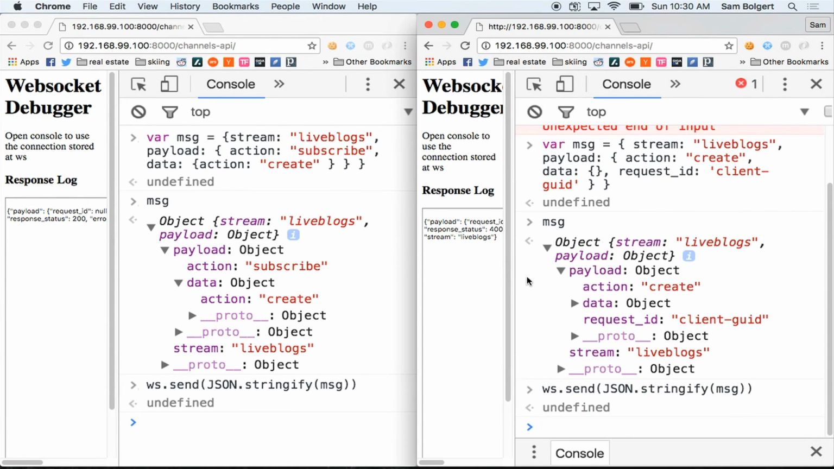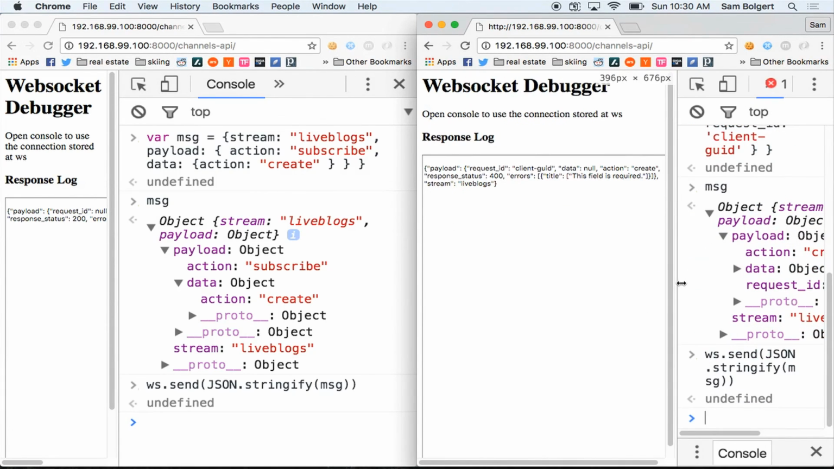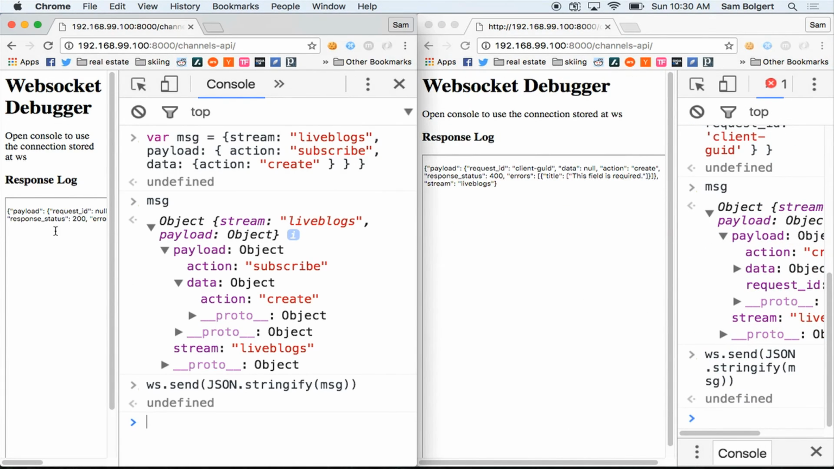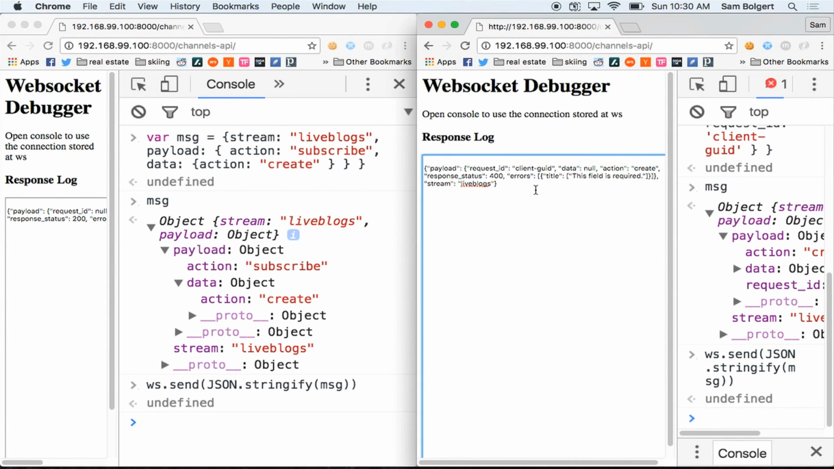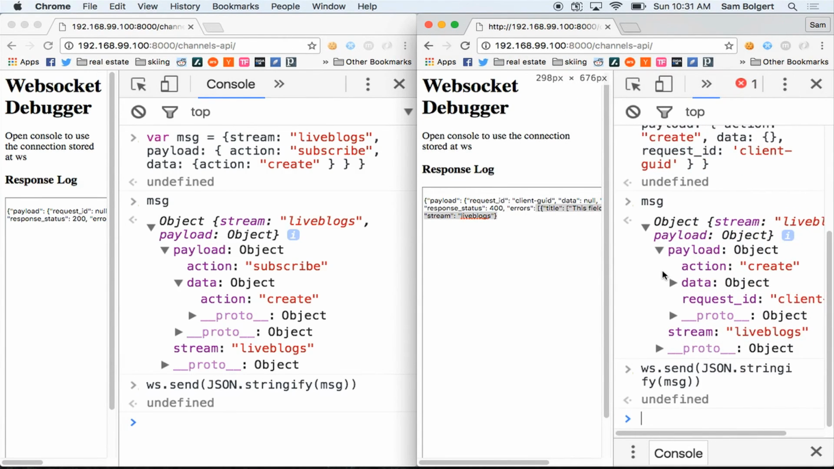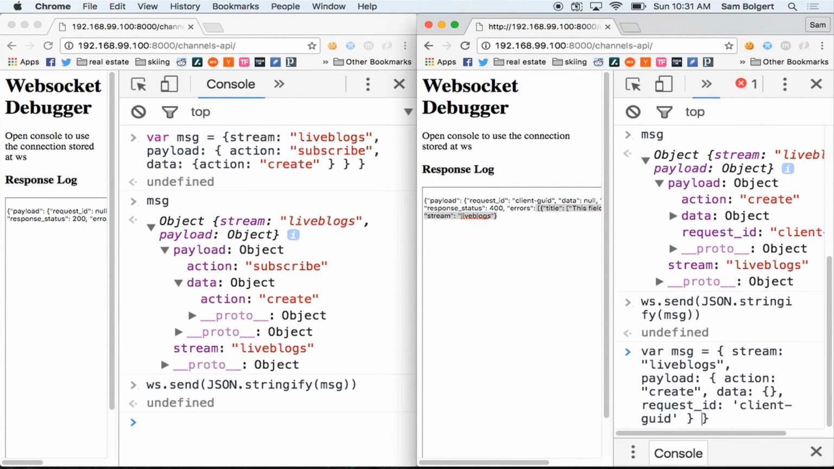And so you'll notice here, one, nothing happened on our left window, which is what we expected. And on our right window here, we got a response back. It has the same request ID that we made. It has a response status of 400, and it gives us an error message saying the title is required. Okay, so I think we can fix this by giving it a title.